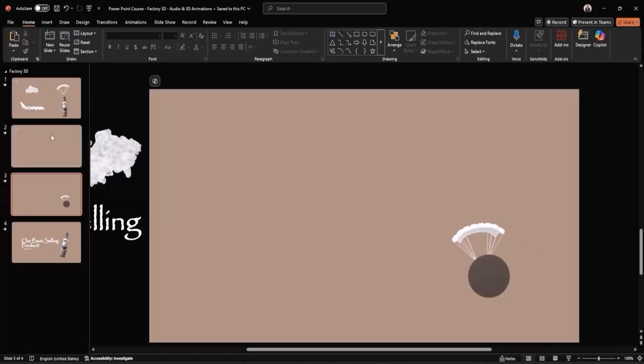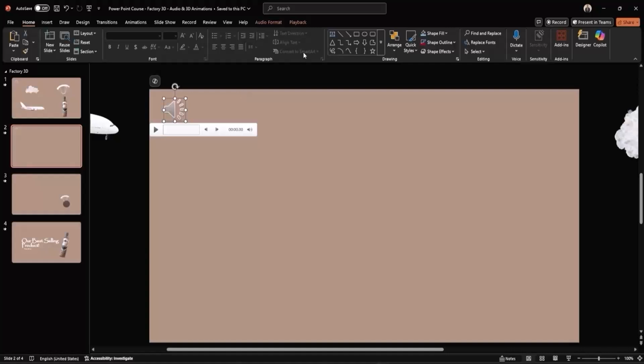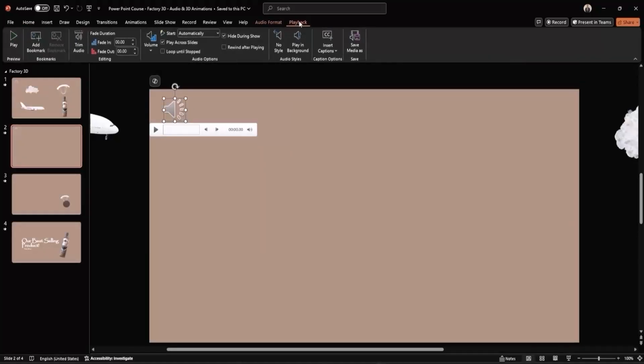Head back to Slide 2. Click the audio file, go to the Playback tab, and find the Fade Out option. Set the fade out duration to 3 seconds. Let's play the slide and see how it all comes together.